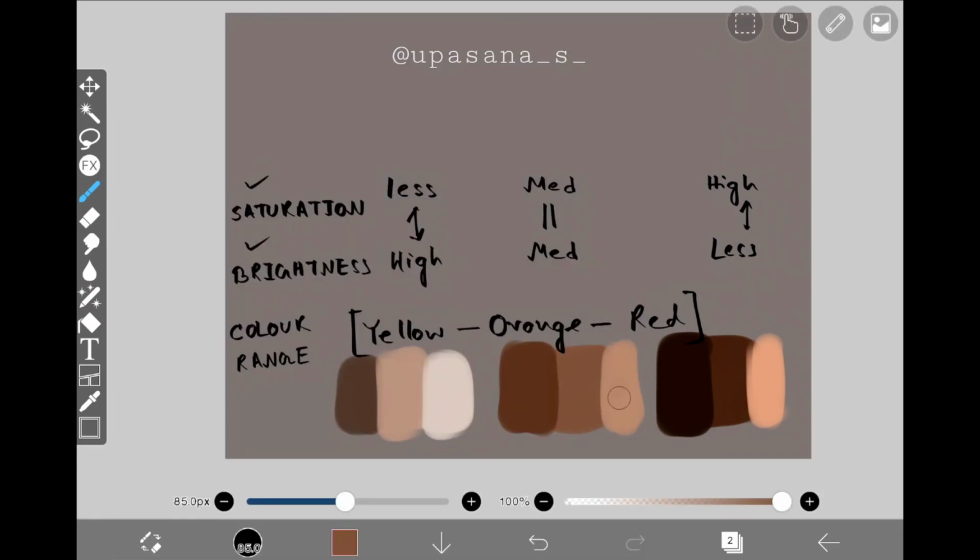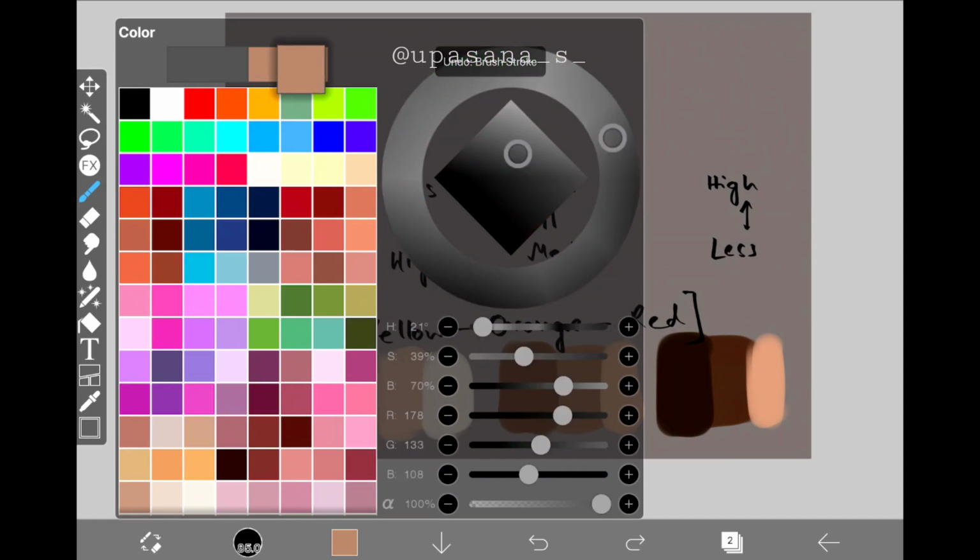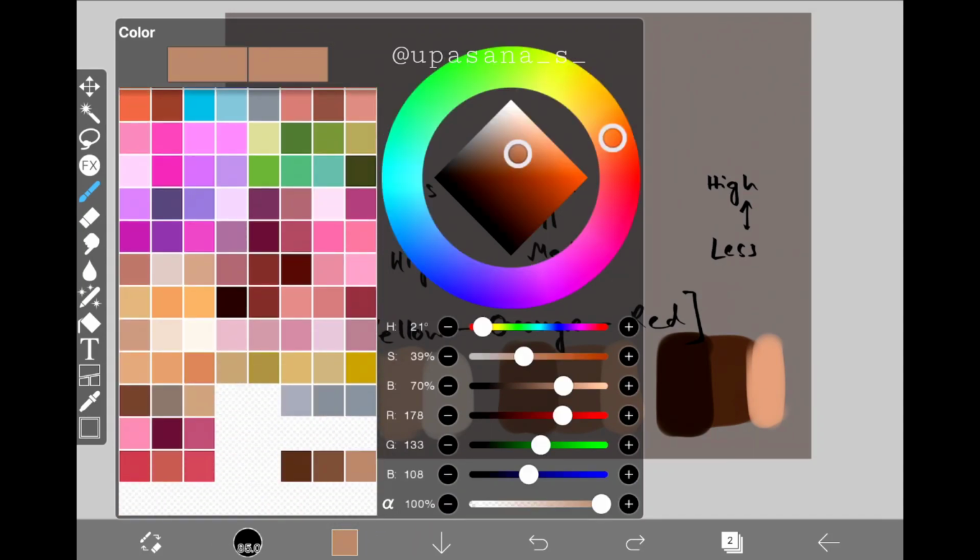That is actually funny coming from a person whose color palette is actually really messy. P.S. I fixed it just for this video.